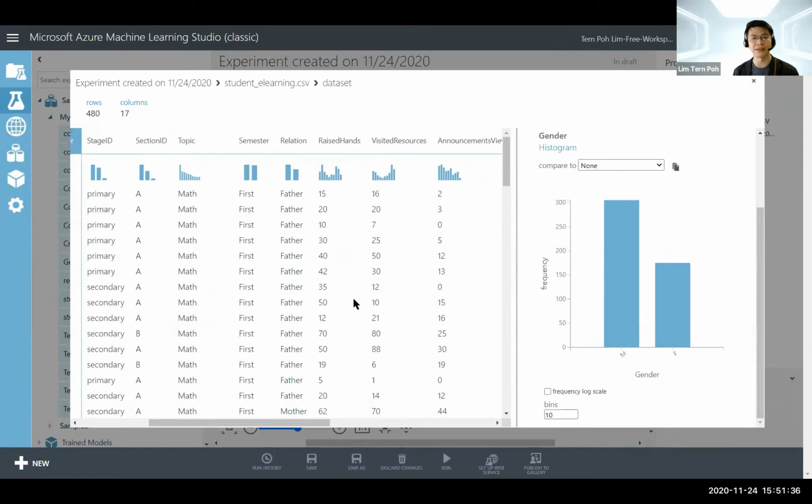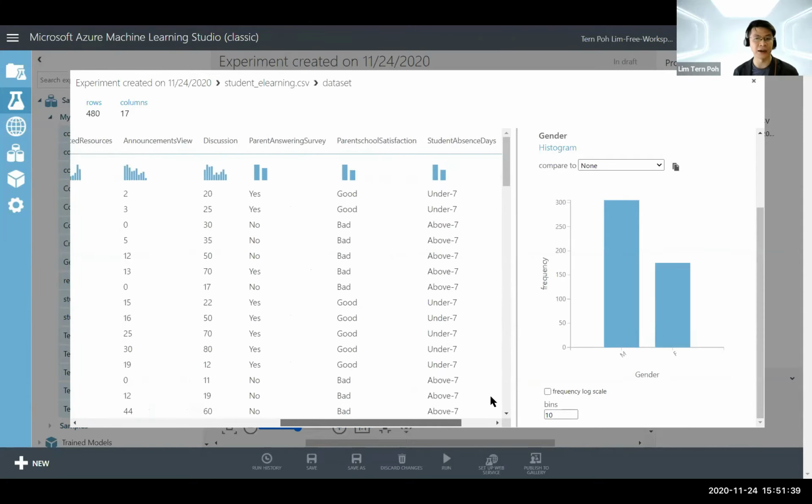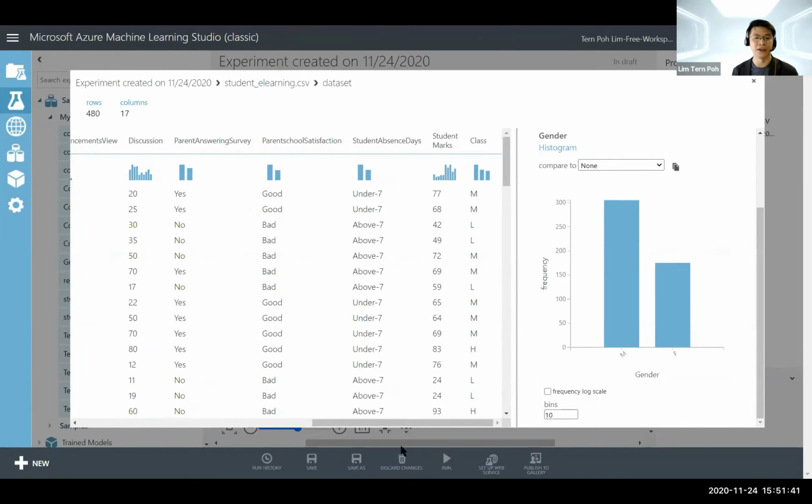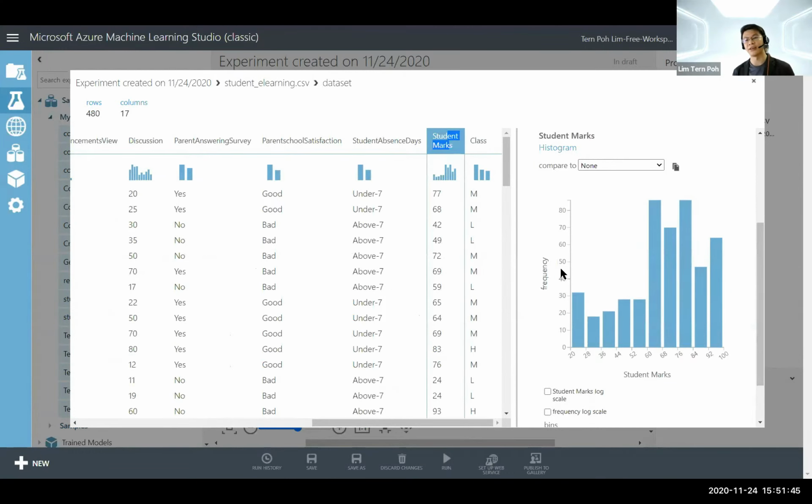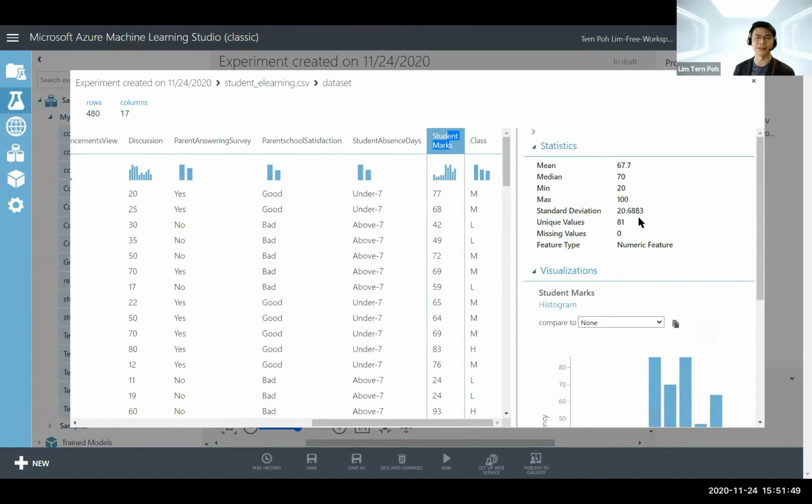But if you look at other things, for example grades, student marks, if you scroll all the way to the right, you'll see these student marks. If I click on this, this way it gets interesting, right? If you click on a column that has continuous values such as student marks, it will show you all the descriptive statistics that you're familiar with, the mean, median, max. So you can take a look at this.